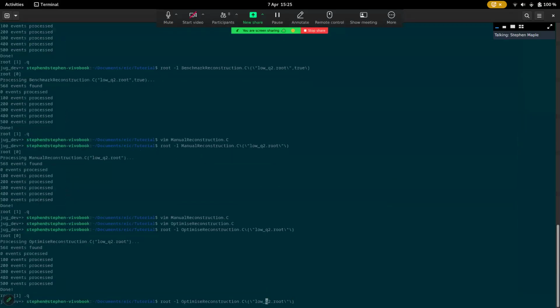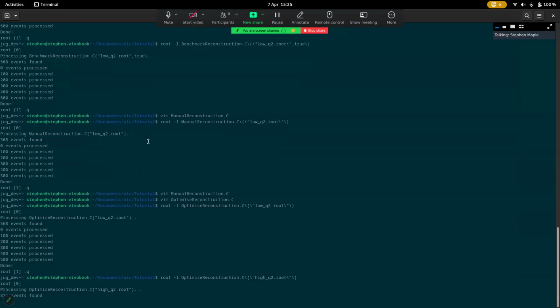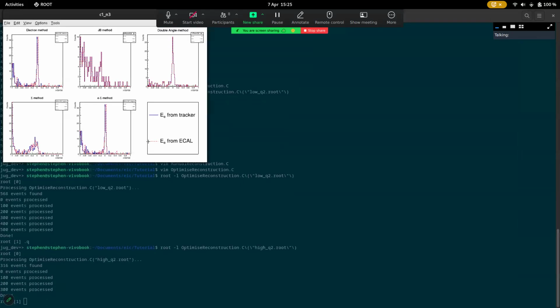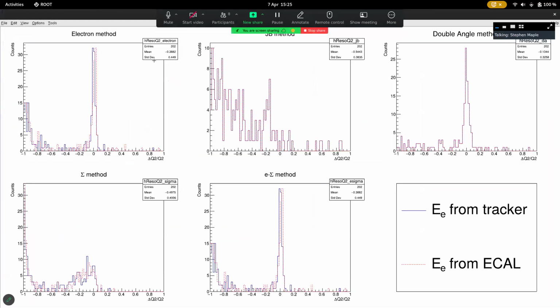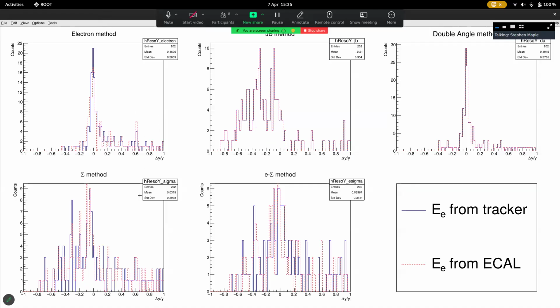So if I do the same thing with the high Q squared file, we should hopefully run. We don't actually see such a big difference, right? We actually see quite similar performance between those using the electromagnetic calorimeter for the electron energy and those using the tracker. So this isn't the dominant factor at sort of larger Q squared or more central pseudo rapidities.